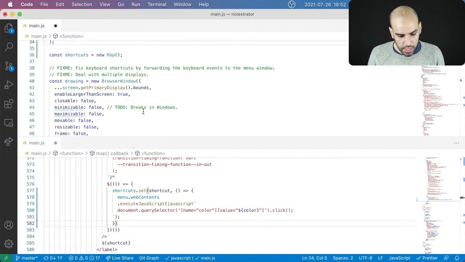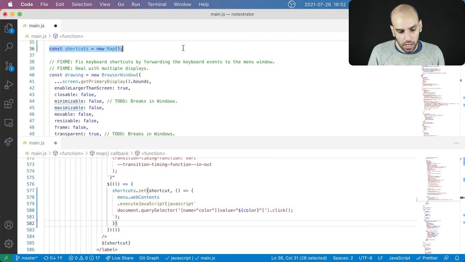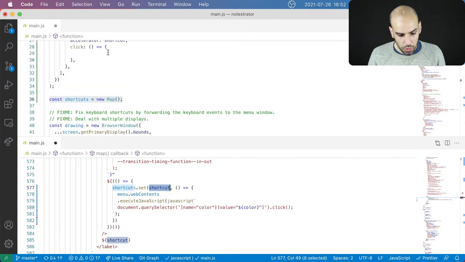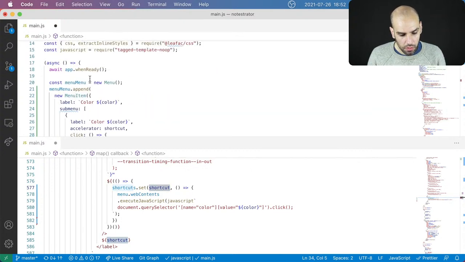But the way this reads now is, in the beginning of the program, it says shortcuts is a new map, empty map. Then in the middle of our program, whenever we want to set a keyboard shortcut, we say shortcut set, and then we give it a string, and then we give it a function to call when that is executed. That looks nice to me. And then what do we do at the end when all of this is over?